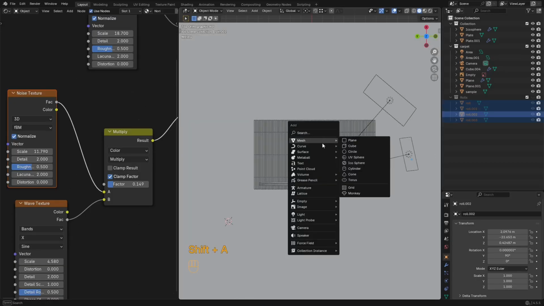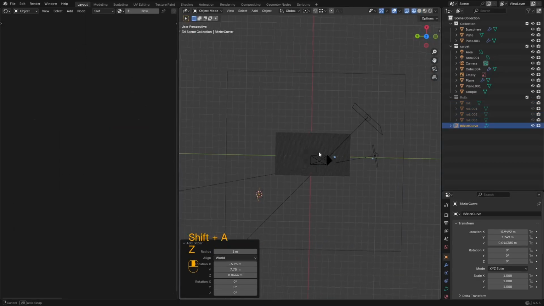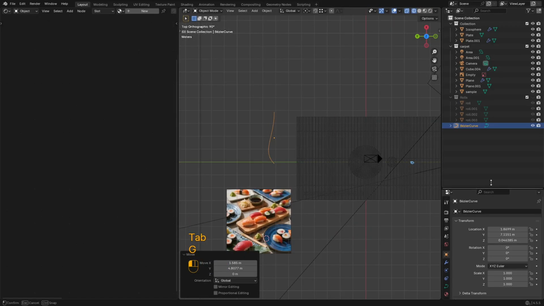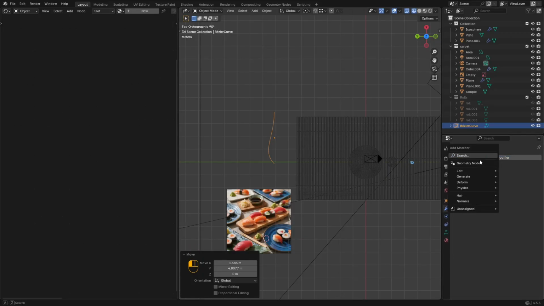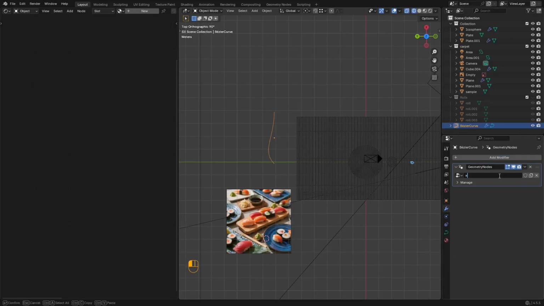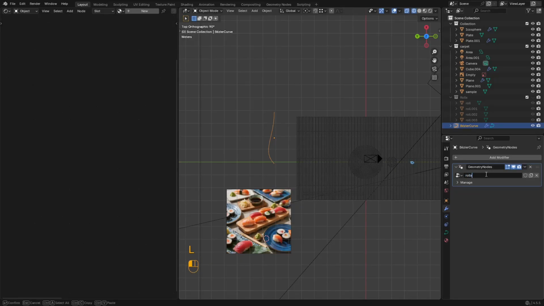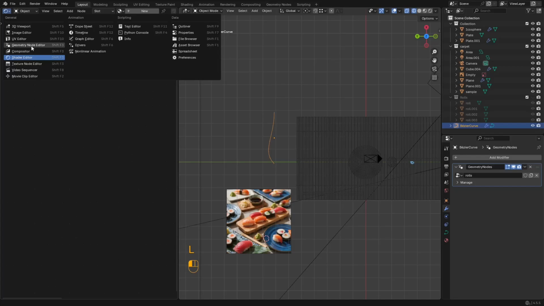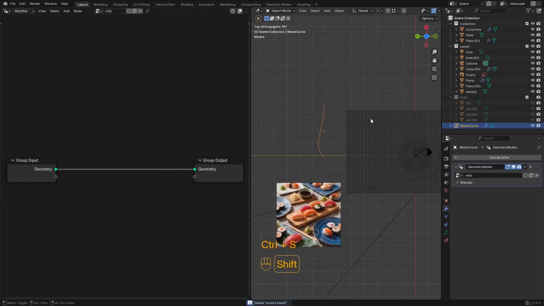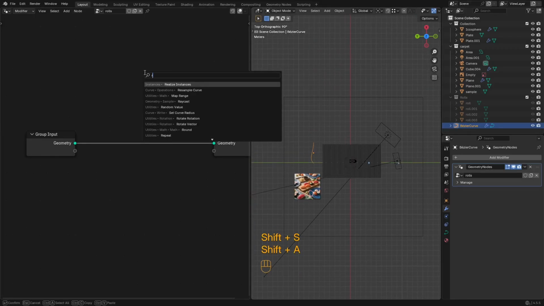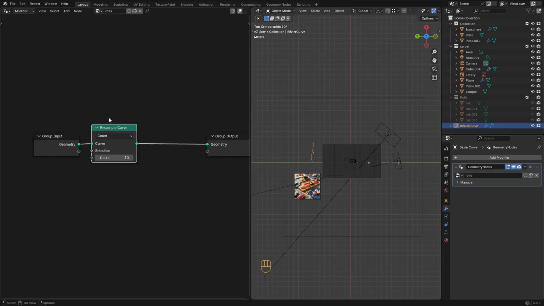Let's now create curve, and this curve we will make a new procedural geometry node and call it rolls. Let's open geometry nodes here. So now let's make resample curve.